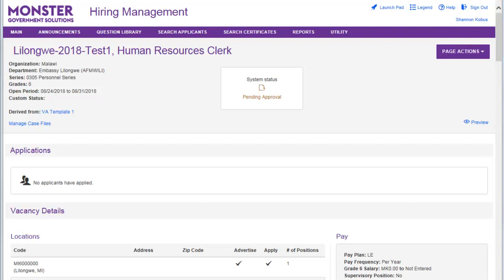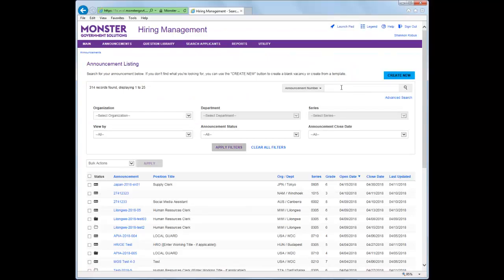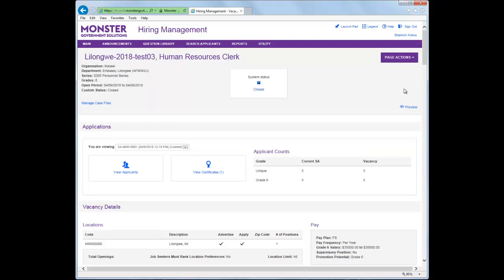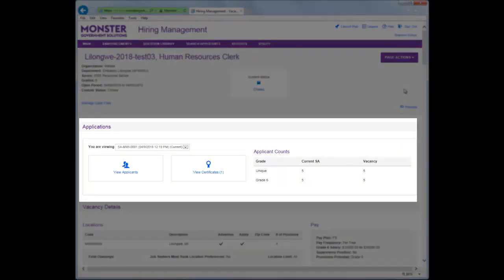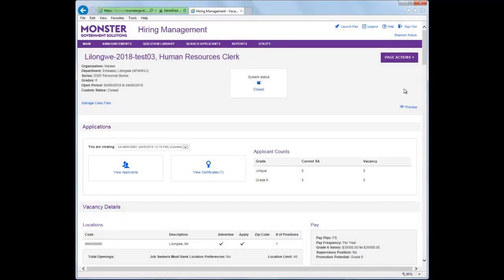The last topics I will show are some of the actions you can take from the announcement summary page. I will go back to the announcements page and search for another sample vacancy. In the Applications section, there is a link to View Applicants and another to View Certificates. The View Applicants link will show the current staging area. Remember, staging area is the name we use in ERA where all the applicant data is shown.